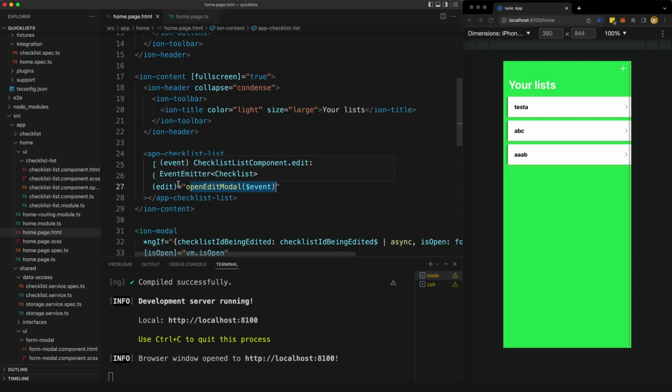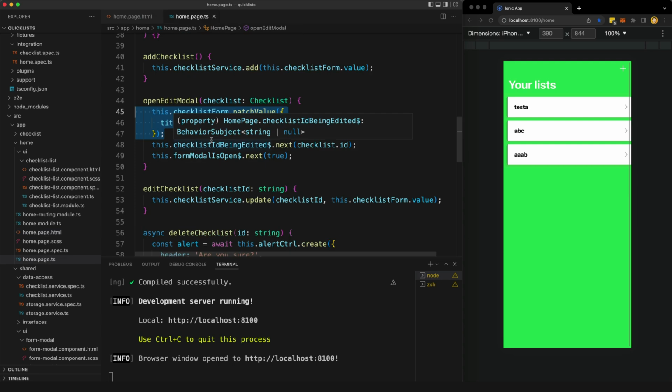So when that event does emit, I call the open edit modal method. That's going to handle setting the form value to the existing value. It is also going to trigger that form modal is open stream to emit a true value. But I also emit a value on the checklist ID being edited stream that matches whatever the ID of that checklist is. So this gives me all the information I need to display the modal correctly.